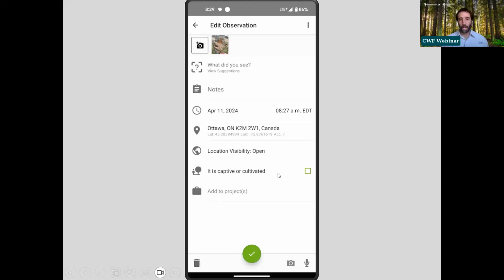Notice below this here is this captive or cultivated. This is the checkbox, as I mentioned, with that red pine plantation that you would want to check, to flag in the app and to others that this is a non-naturally occurring species. For the City Nature Challenge, we do not need to do anything with adding to projects. So all your observations within participating cities in those boundaries will automatically get added from the 26th of April until the 29th. So you don't have to tap anything there.